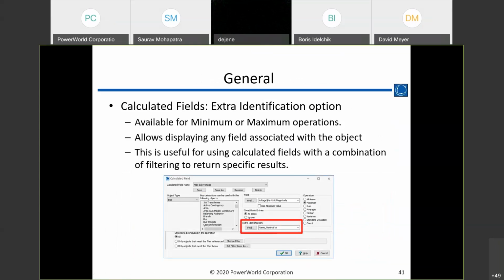Moving on to calculated fields here. Calculated fields has a new option called extra identification. This is very similar to the so-called VLOOKUP feature in Excel, which allows you to look for a value in a specific column and then find the corresponding value in the same row of value that is found in a specific column.